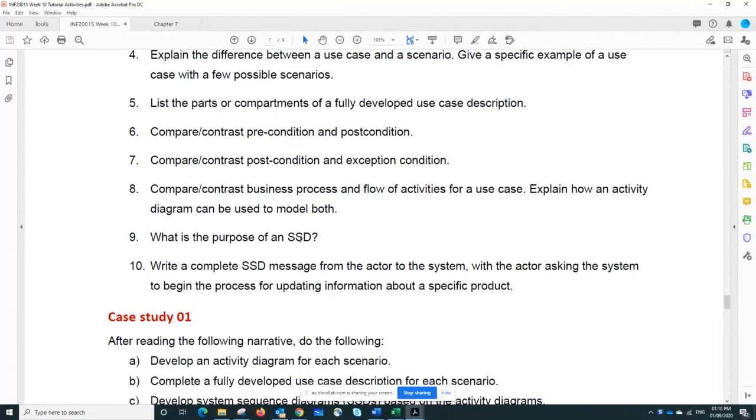So by the way, when you see questions in your multiple choice saying SSDs, SSD stands for system sequence diagram. So what is the purpose of an SSD? Why do we use an SSD? Remember, I have already explained that an SSD, a system sequence diagram, is used to describe the messages that flow into and out of the system. So which messages come into the system and which messages flow out from the system.